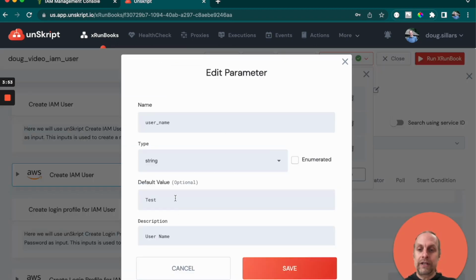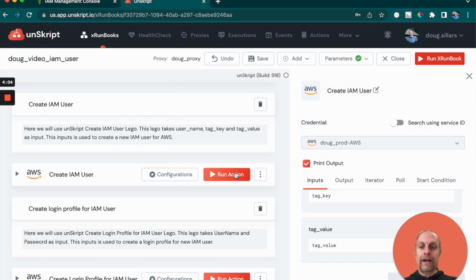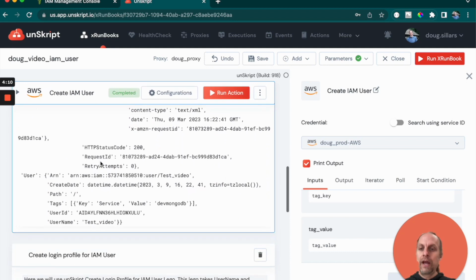So we can change this to test video, right? And that's going to add an IAM user called test video. So now if we run this action, we've added our credential, and we can hit run. And we can see here that we got an HTTP status code of 200. Now, it might be that you don't have any credentials set up to AWS yet.